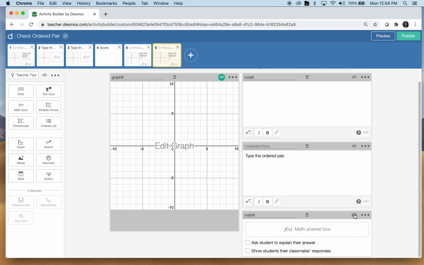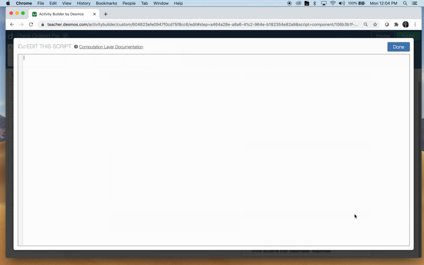All right, let's have the teacher know if it's correct. So I'm going in the computation layer for the math input, and I'm going to call this input 2 equals parse ordered pair. Where is this ordered pair coming from? Well, the students are typing it in math 6. Sorry, this is a 6.